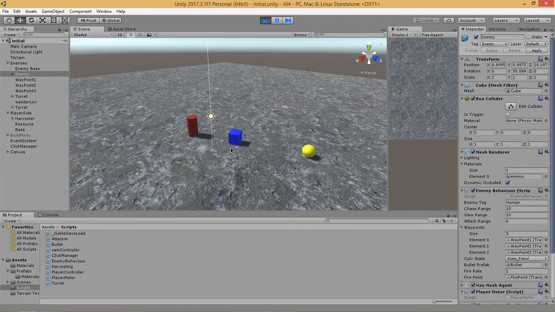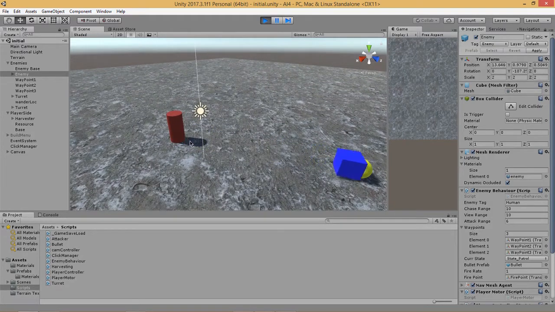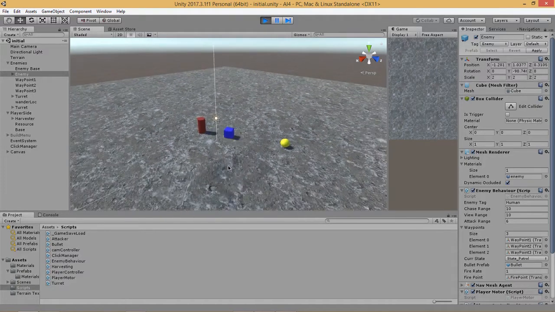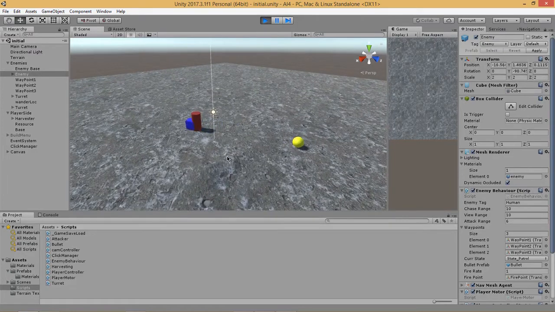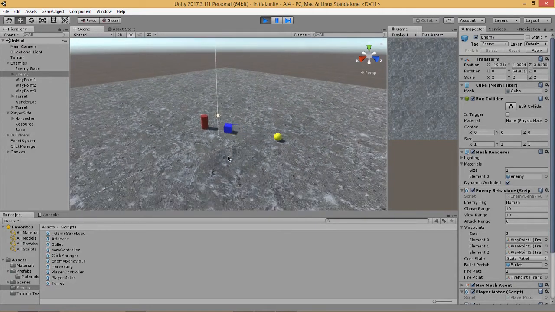We have the blue little cube harvester going between the resource, the yellow sphere, and the red cylinder over there. So it just goes, gathers resources, takes it to base again, and that's it. So it looks simple, but it applies the finite state machines, and it enables you to easily expand on this to add your own behaviors.